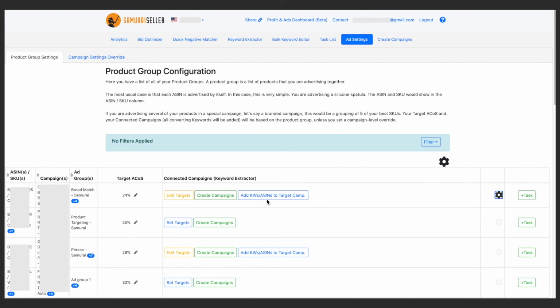When I add ASINs on the next page, as you have seen on the Create Campaigns video, first you have the opportunity to add keywords. Obviously skip it, go to the next page if you don't want to add keywords, and then on the next page you can add ASINs. And that will do it for this video.